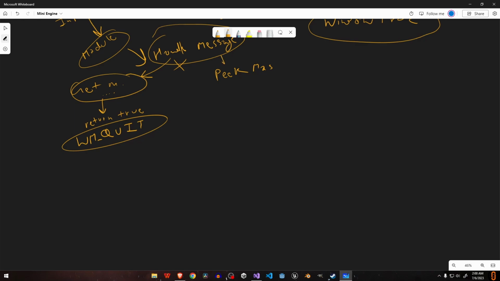What PeekMessage does is it just retrieves the message from the message input queue, but it does not remove it. It's up to us to remove it or not to remove it, and it does not wait for the message to occur. If there is no message, it will just come back, and we have to manually write to return false if we quit.